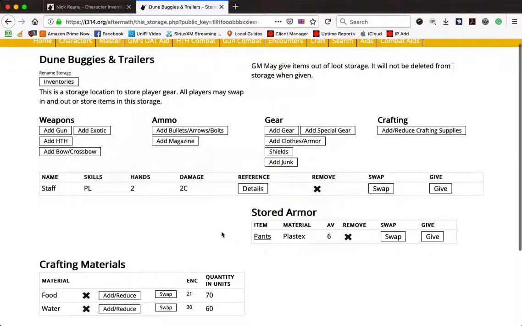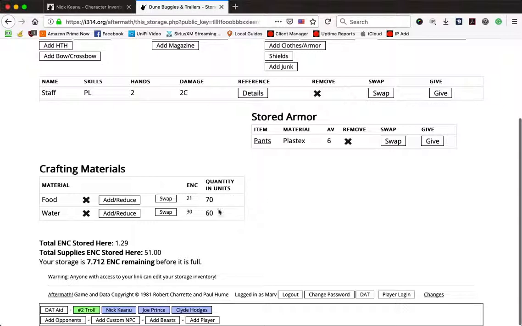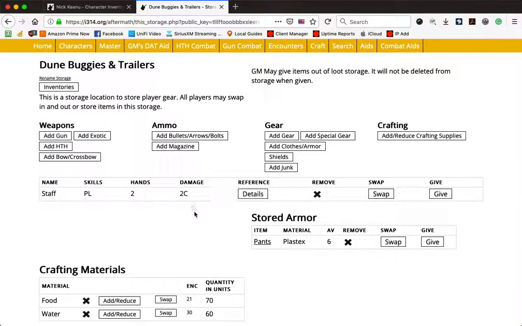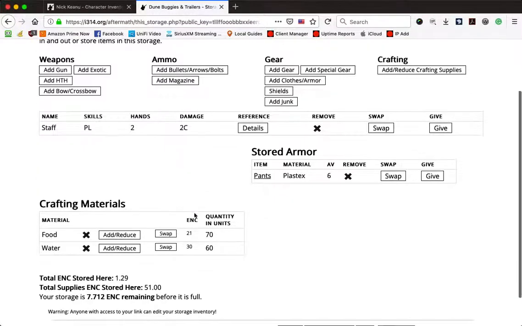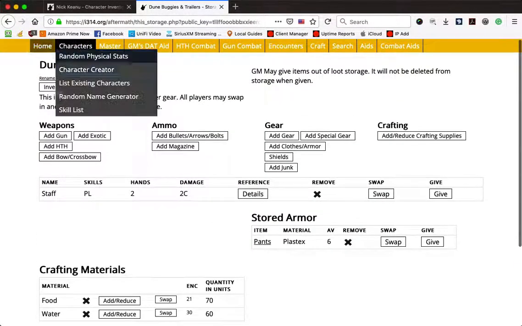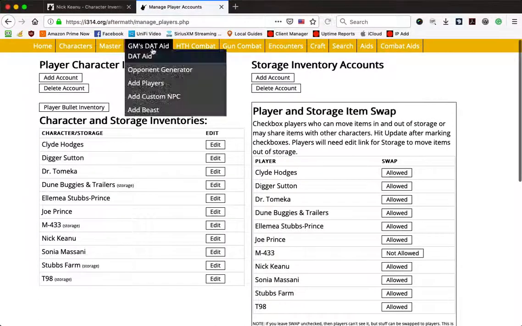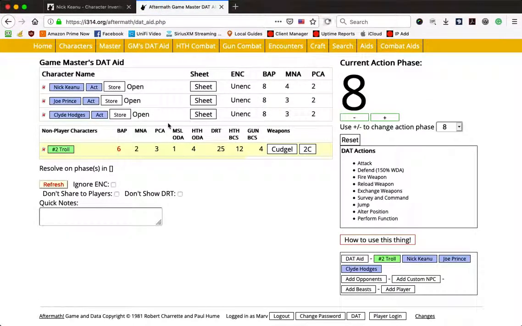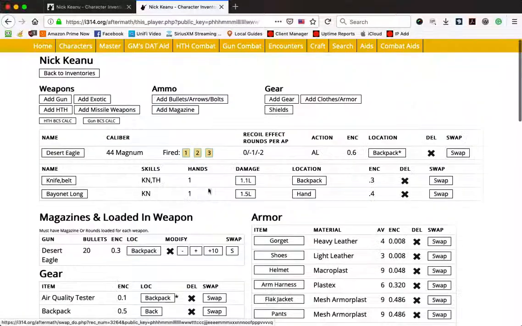So you can only carry so much, and they've got food and water in here, and this food and water actually came up when they came back from Stubbs Farm last time. They brought this food and water with them. They haven't unloaded it yet, but it's there. So that's the DAT manager. Basically it allows you to do everything with DAT, and has little help guides on it so you can remember things. And if a player needs to look at his inventory, he can do that.